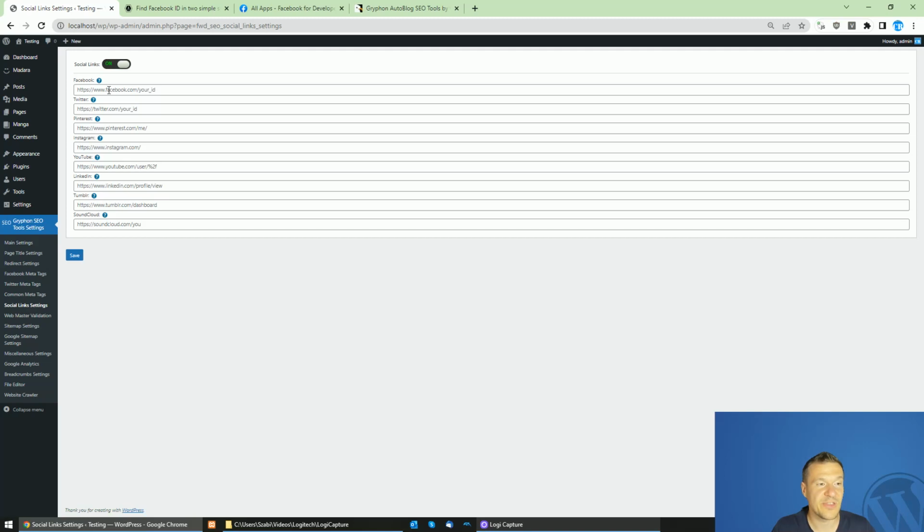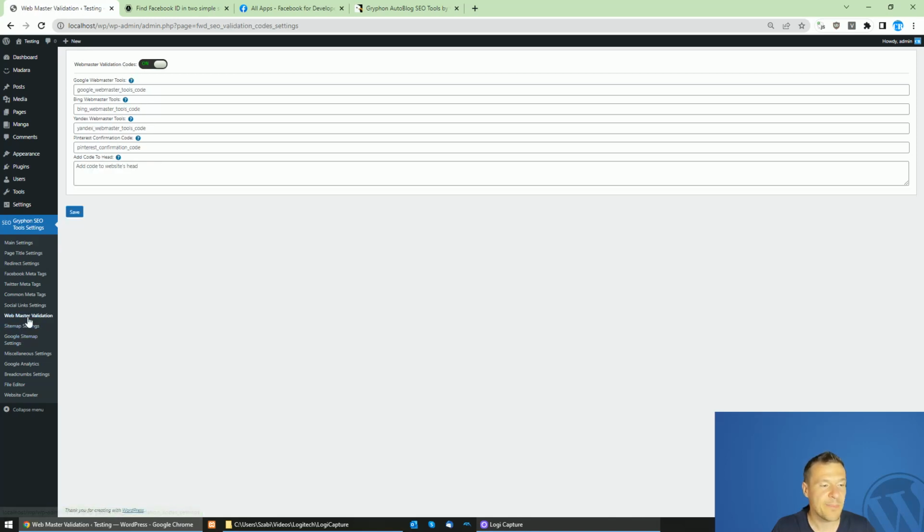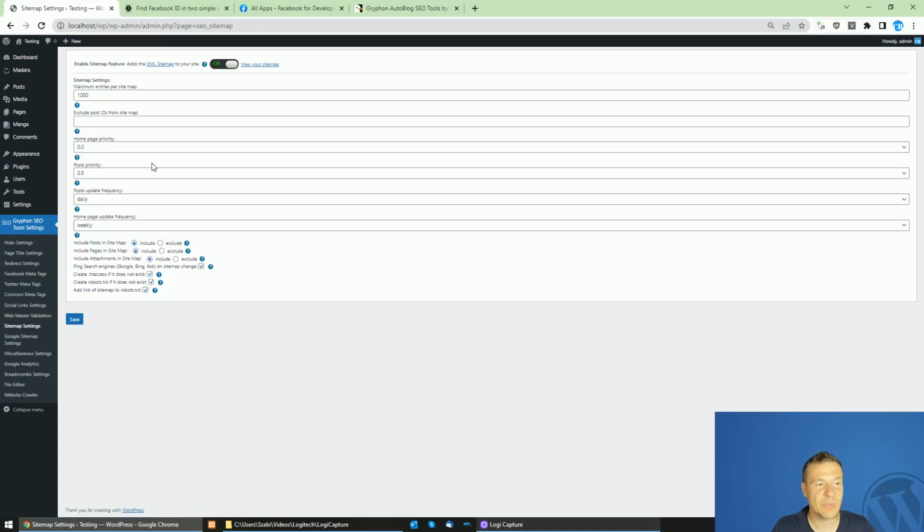Social link settings, you can add your social profiles, Facebook, Pinterest, and so on. And this will be added also in the meta of the page, and search engines will recognize this. Webmaster validation, if you want to validate your webmaster tools from Google, Bing, Yandex, Pinterest, or any other code you want to add to the heading section of your page, you can do it by adding your codes here, but this is optional.